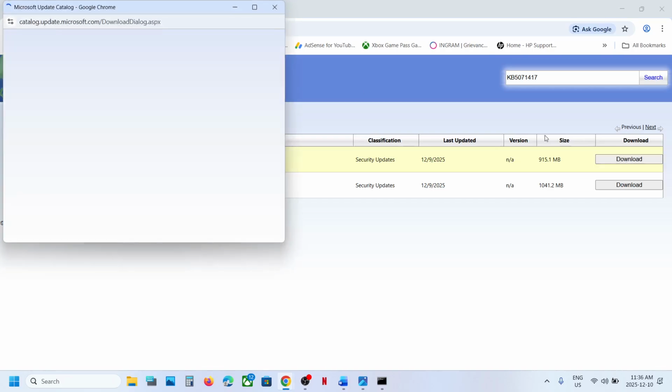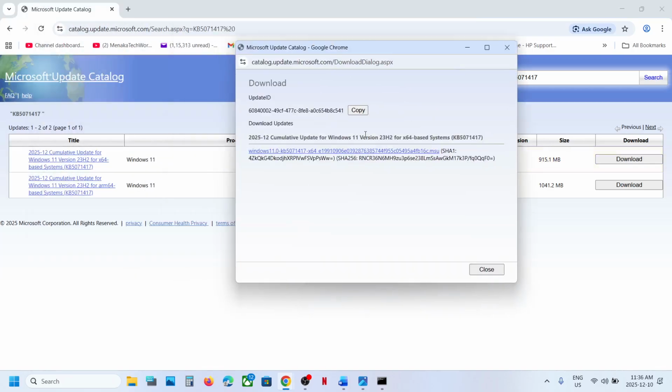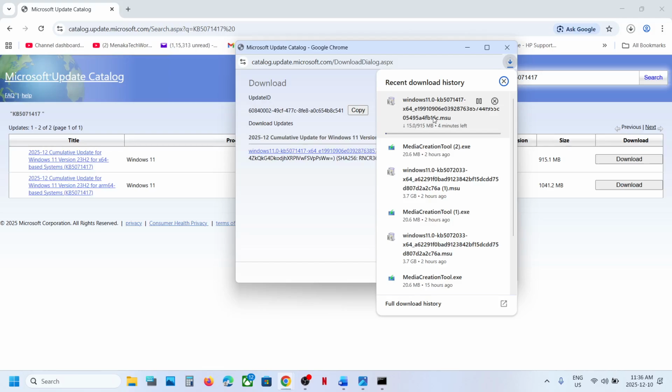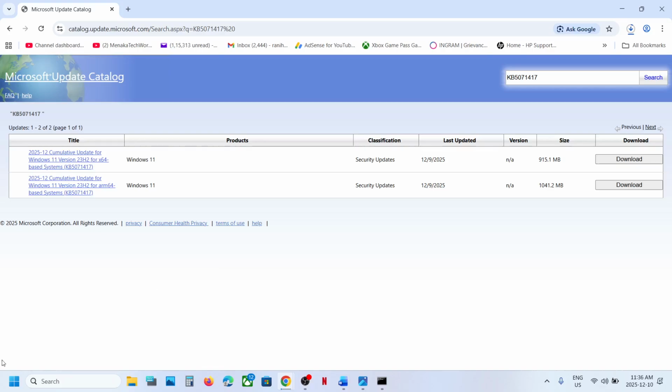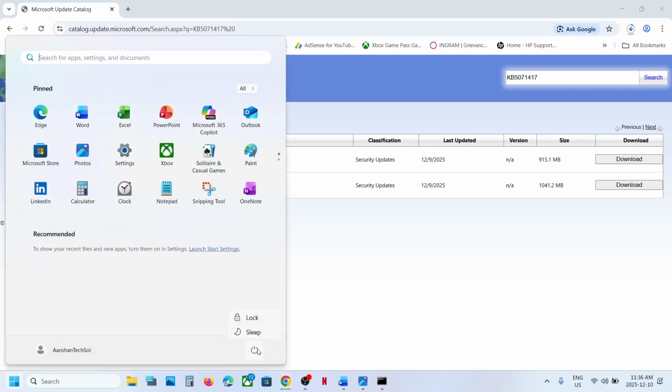So click on download and then click on this KB5071417 and let the download complete. Once the download is complete, you have to click on this file, just click on it and then just follow the on-screen instruction and you can install this update manually. And once that is done, restart your computer. After the system restart, you can check.